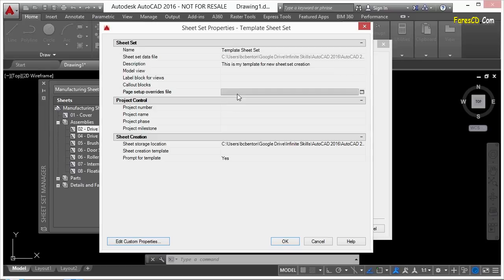And page setup overrides. Now this is one of my favorites. In your template file, your .dwt file that you use to create brand new AutoCAD files with, it should have some page setups. Your page setups are used when you print. So you want to assign the DWT file here that has those page setups. This way, when you print, and we'll talk about printing in sheet sets later on, you don't even care if your page setups or your printer setups are set up in your AutoCAD files. You can override all of that right through the sheet set manager.